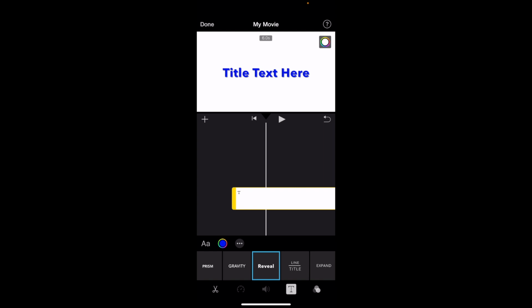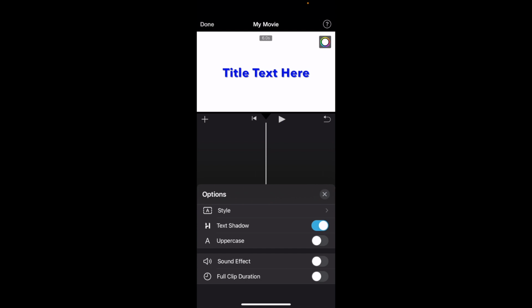Now, if you wanted to make sure that all the letters are uppercase, it's pretty straightforward. So we just basically played around with the color wheel. Right beside that on the right, there is 3 dots with a circle. Simply just press on that. Now for options, it says style, text, shadow, and uppercase. As of right now, uppercase is turned off, but if you wanted to make this all uppercase, go ahead and press on that, and there you go. You've now changed the title to all uppercase letters here in iMovie.